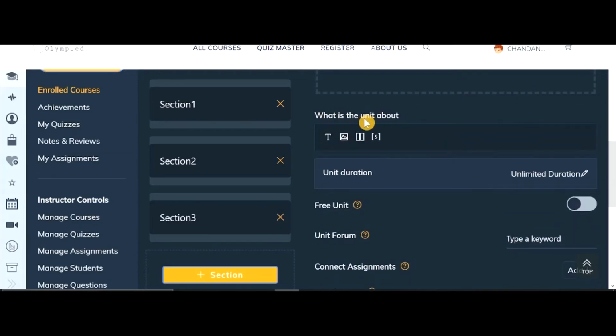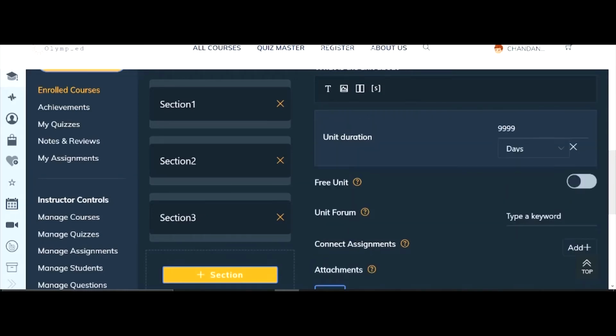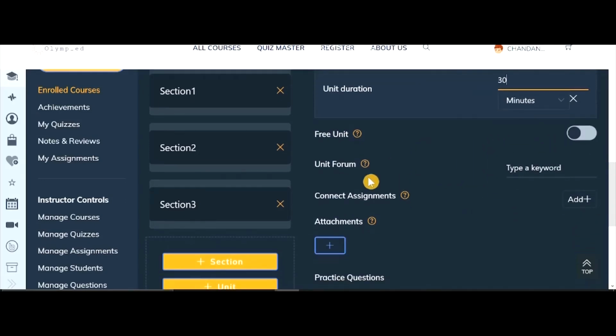And what is this unit about? So you can add description. This is not necessary. You can add course duration, like how long this unit is supposed to go for. Suppose if it's a 10 minutes video, and you think that a student needs 30 minutes to understand that 10 minutes video, so you can add here 30 minutes. Okay, and free unit, if it is free, then you can tag it as free.